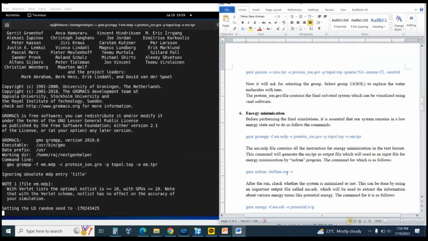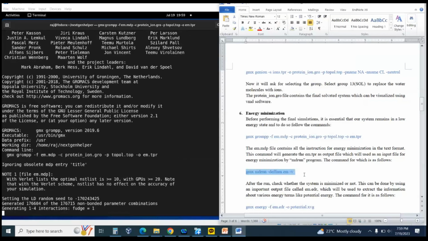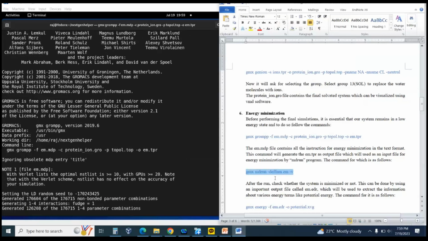And then this is the GMX MD run. Basically, to run this energy minimization, it will require this command, that is GMX MD run is the program. And by default parameters, you are running this energy minimization step. And the -v flag is for verbose. You want to see what is happening in there. So it is taking some time.